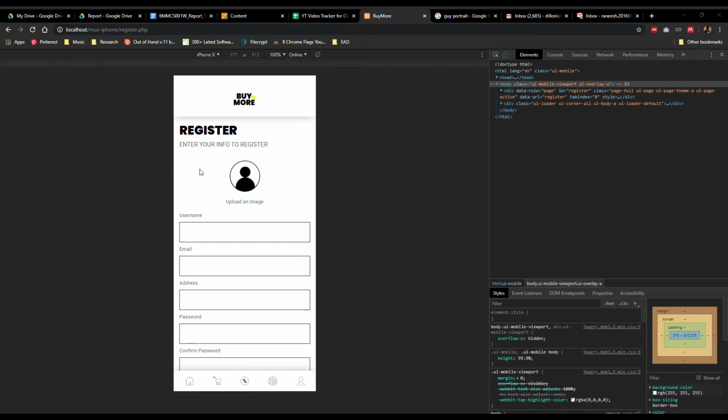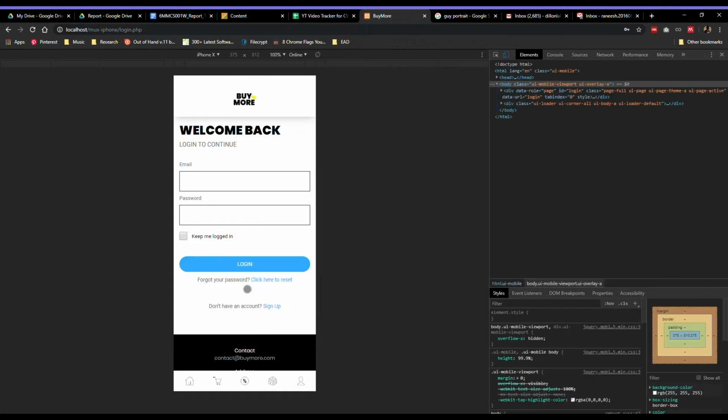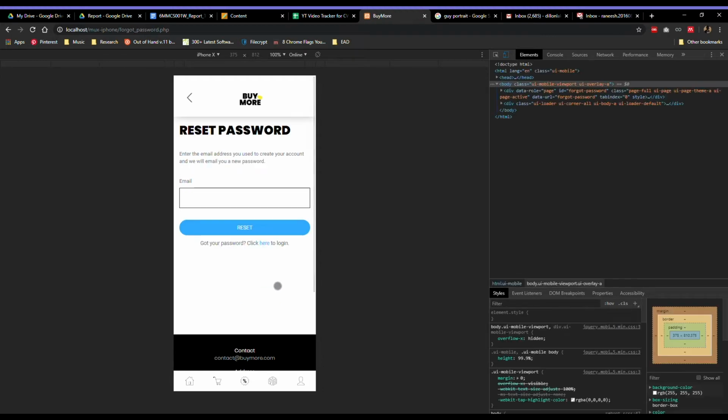So the user is given an option to upload an image and then fill all the fields that are required. Once the user accepts the terms and conditions for the register process and registers, the user is redirected to the login screen. If the user forgets the password, it can actually be reset.